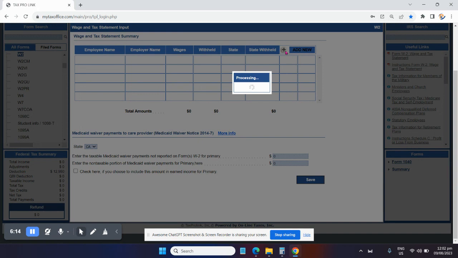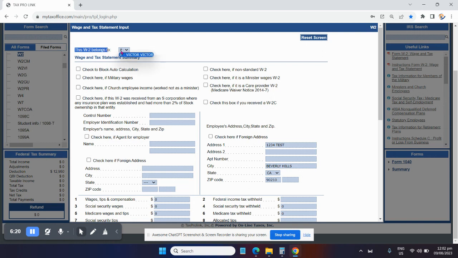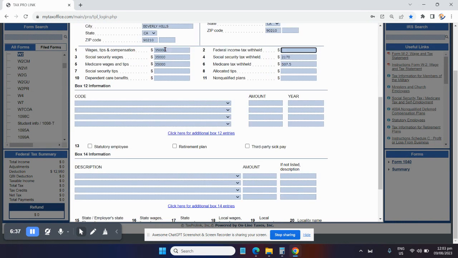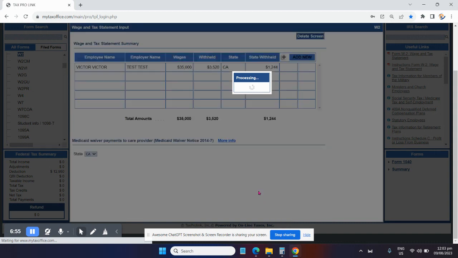So just click that, and then you will be able to add the W2 information by clicking the plus sign or add new. And then once you click that, you'll be able to see this W2 belongs to P for the primary, S for the spouse if you're working with a joint return. All right, so if you want to add the information, just fill in this information here. And if you have box 12, box 14, and then state. So if you're in California, choose California here and save it. So once you save that, you'll be able to see the summary here.